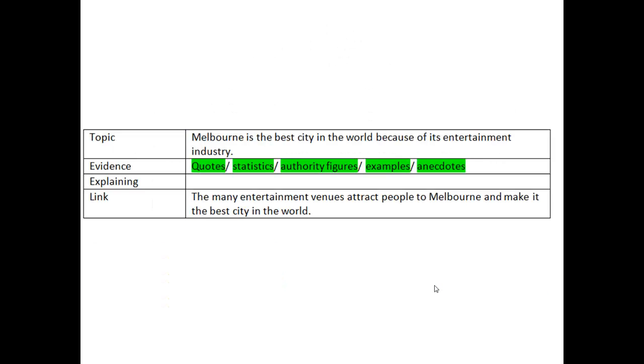So in conclusion, when you're writing your body paragraphs, make sure you have some form of evidence. You've got lots of options to use, whether they're quotes, statistics, or examples. But most importantly, spend some time explaining why this evidence matters. And you might use 1, 2, or 3 explaining sentences. But make sure you do this so the reader can understand why this evidence matters.